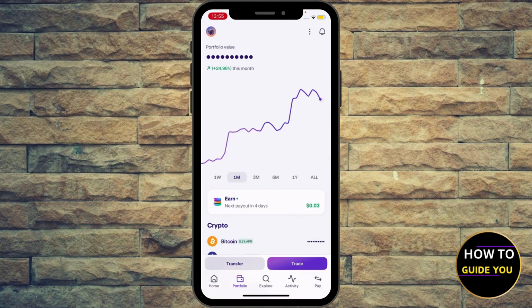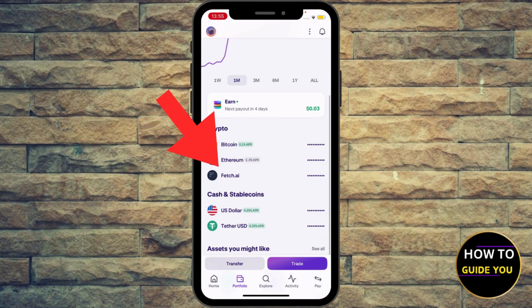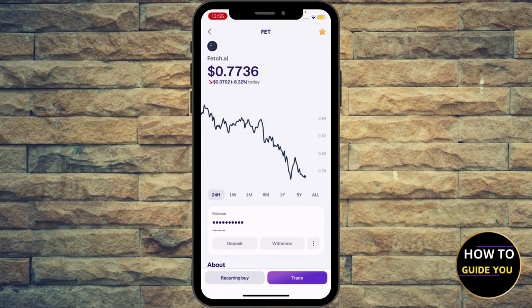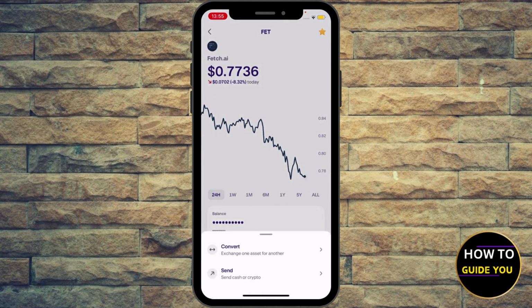Now what I'm gonna do is select the crypto. Let's say Fetch.ai. And then next to the balance, you're gonna see Deposit and Withdraw. Next to it, there are 3 dots, click. And then you're gonna see a pop-up window with 2 options, Convert and Send. So what I'm gonna do is hit Send, right?